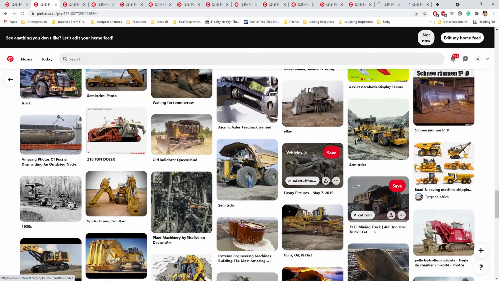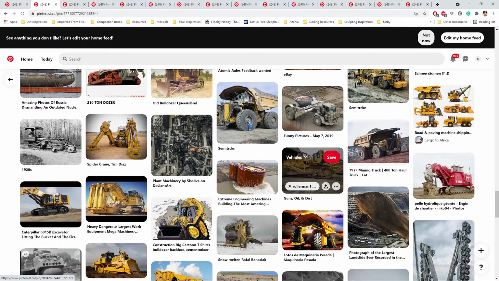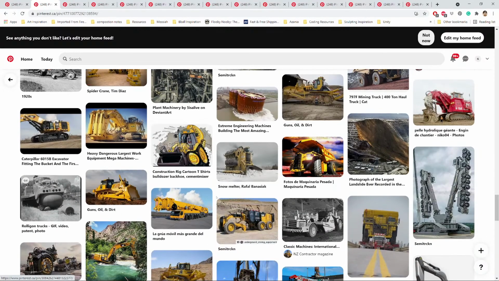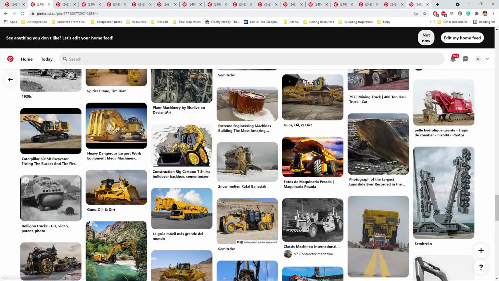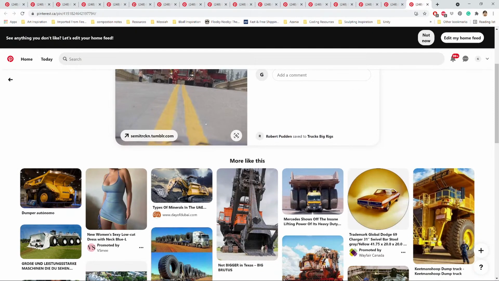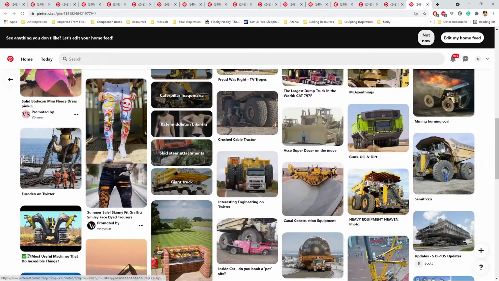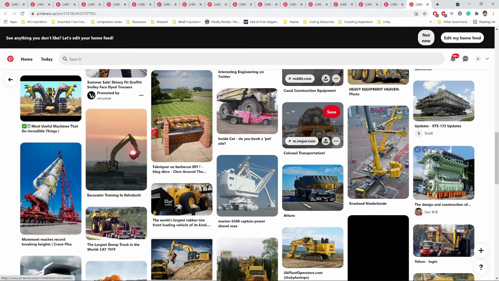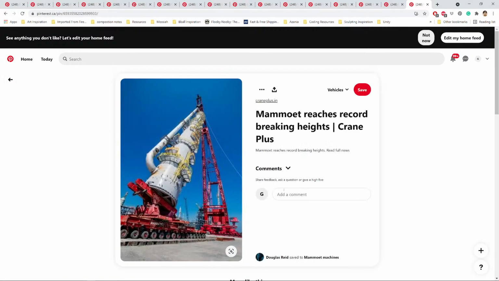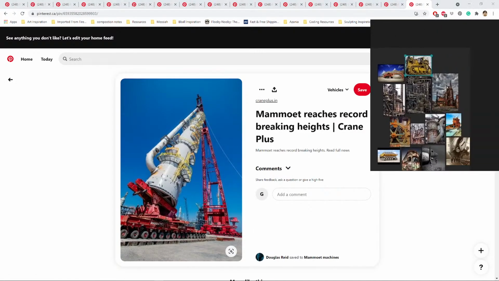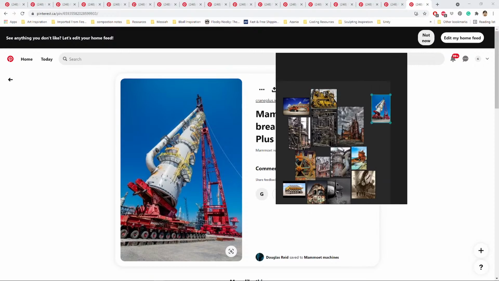Okay, so I'm at about 2.5 more minutes. This is cool. So again, I'm copying all of these and then just pasting into my PureRef window.